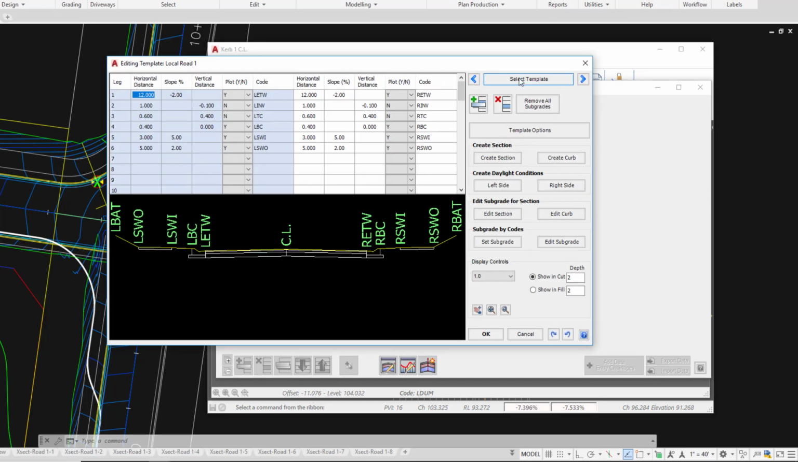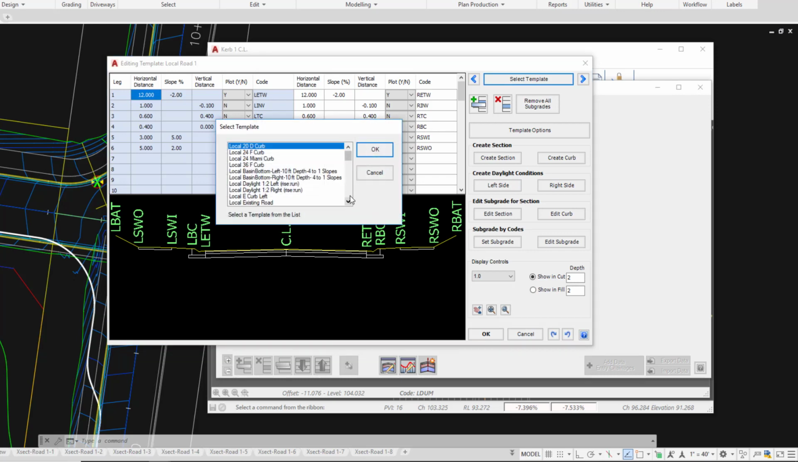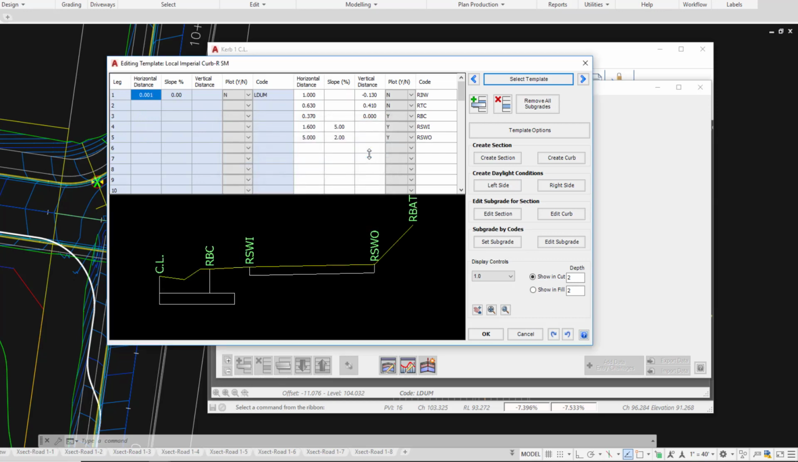We're going to go and find an appropriate template. So I'm going to go to Select Template and find from the list one that's called Imperial Curb Right and click OK. This does look like just an ordinary curb shape with a verge and a sidewalk and daylight, whereas there is an inclusion on the left hand side which is very important. If we're going to be using our own curb shape, whatever that might be for, say, a cul-de-sac, a knuckle, even the roundabout tool, we have to include this code on the left hand side, the LDUM code.